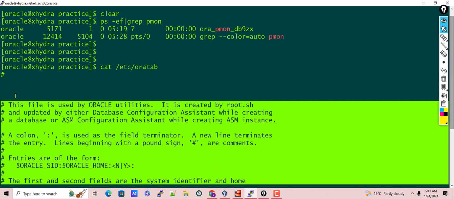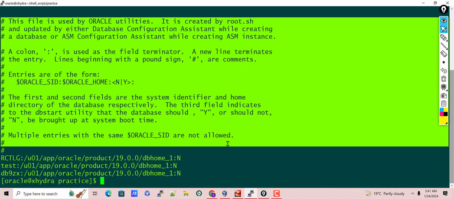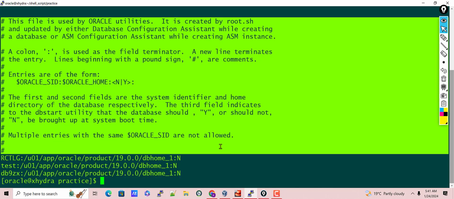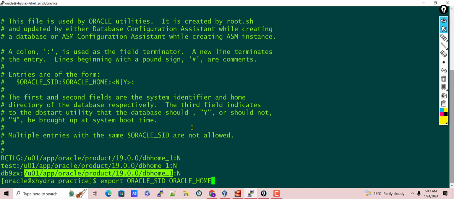So this is the ORATab file. We have hash over here, we have some space over here, and we have multiple comments over here. We are not bothered about these comments, right? And also we are not bothered about these colons, right? We just need only this Oracle SID and this Oracle home. So if it is one database, we don't need to bother. We just directly export Oracle SID and Oracle home inside the shell script directly. That was what we did, right?